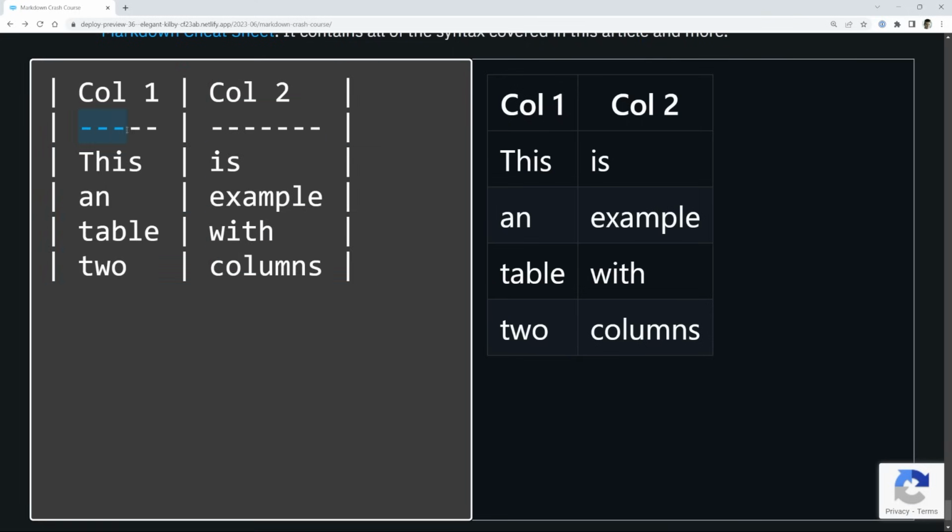So here you need to put at least 3 dashes. It doesn't matter how many dashes I put in here, it's going to render out exactly the same as long as I have at least 3. If I have less than 3, things aren't going to work super well. You need to make sure you have at least 3.